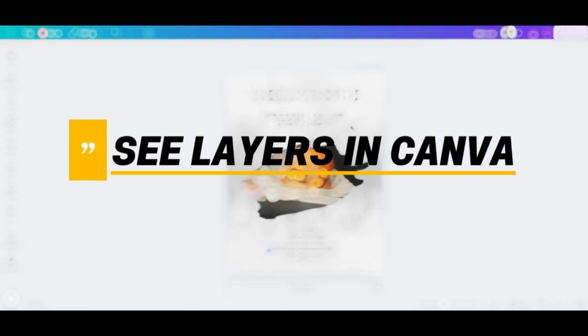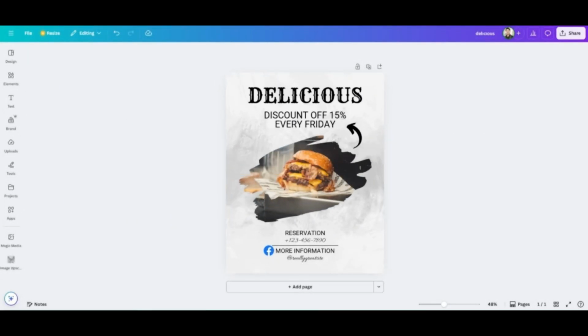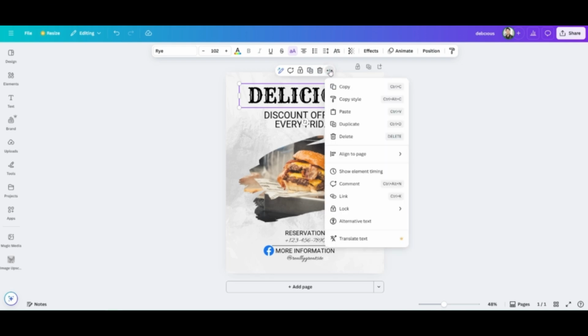In this video, I will be telling you guys how you can see layers on Canva. For that, the process is very simple and easy. First things first, you have to access canva.com. For that, I will be providing you the link for Canva in the description right underneath this video. Just hit it up and you will be redirected to canva.com.